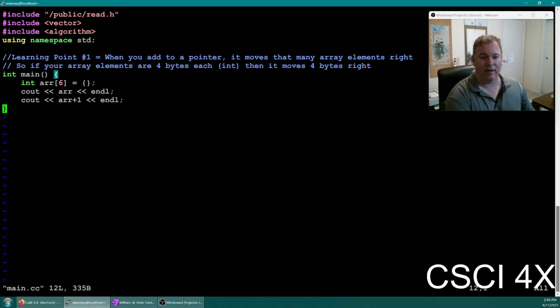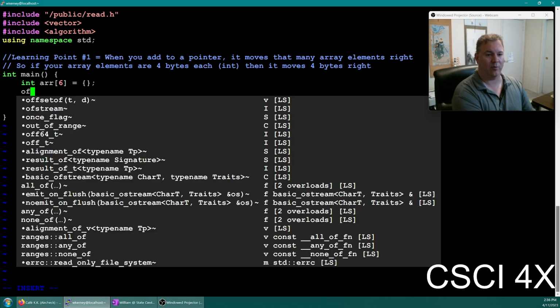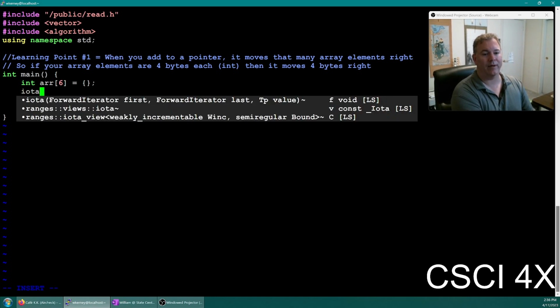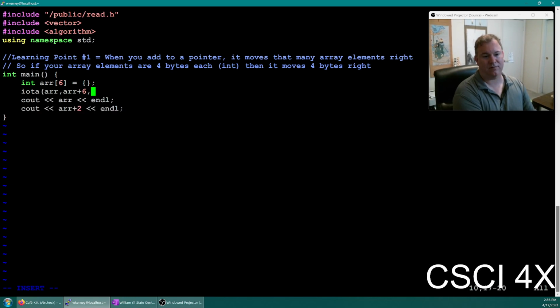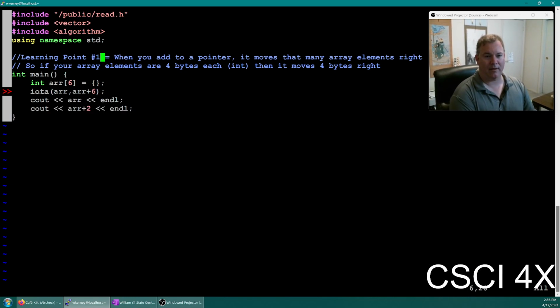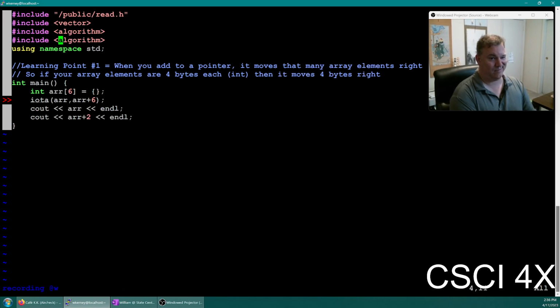So, what if we were to print out array plus 2? How far to the right of R is that going to be? It's going to be 8. Very good. Okay. What if I printed out, let's initialize this array a little bit more interestingly. Let's do iota R, R plus 6, like that. And iota is in numeric.